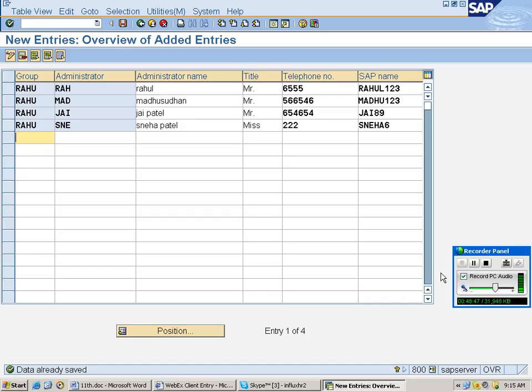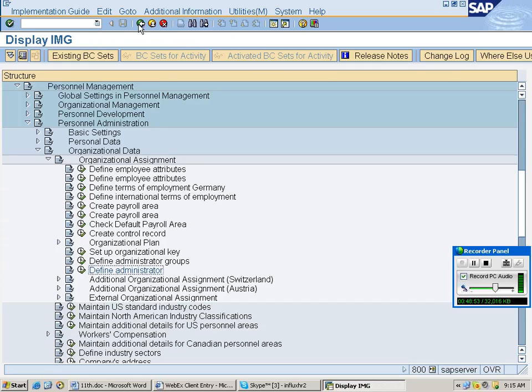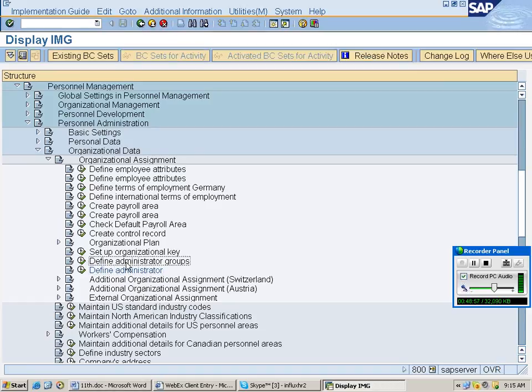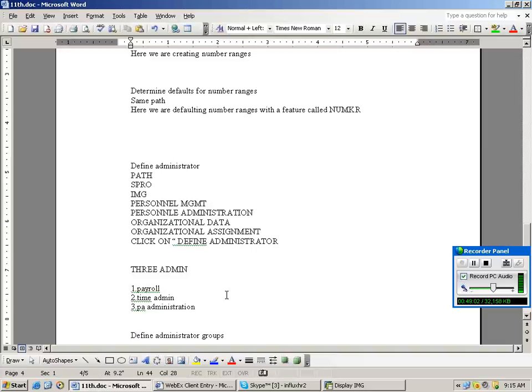Save. Now, whenever we hire a person, these names will be defaulted to 001. If you want to maintain it like that, we have to maintain a feature. That feature name is PINCH feature: define administrator groups. It's the last step in personnel action.